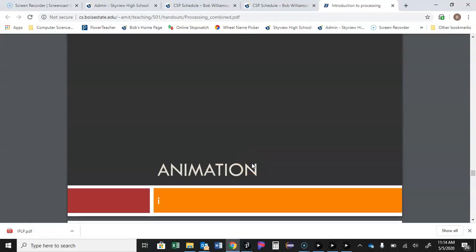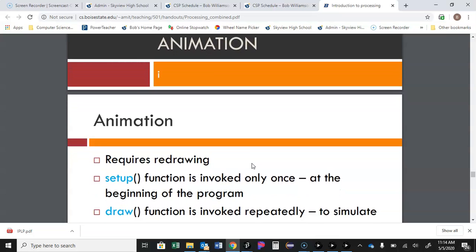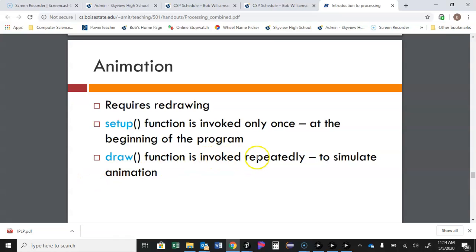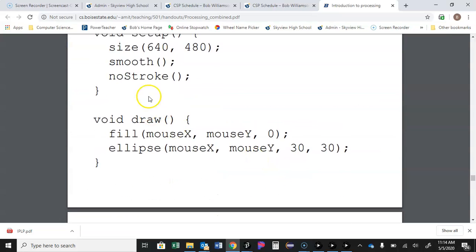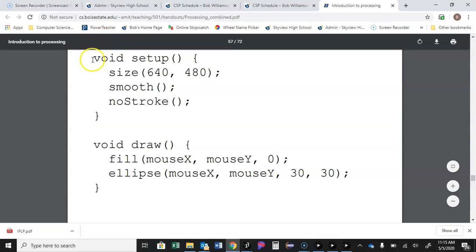Okay, continuing along with our work here, we're moving into animation. Animation requires the redrawing of an object or some sort of coding over and over again. Your setup feature is only invoked once at the very beginning. However, your draw function is invoked repeatedly to simulate animation. So your draw feature goes over and over and over again, whereas your setup feature is only done one particular time. So this here is just saying, okay, my fill color is going to change based on where my mouse is located. But we can see that this draw method is being redone over and over again.